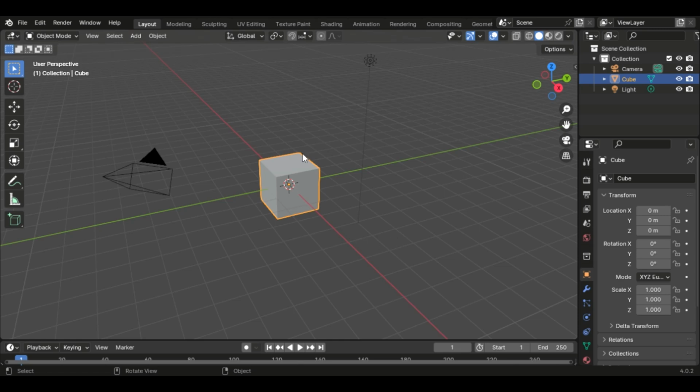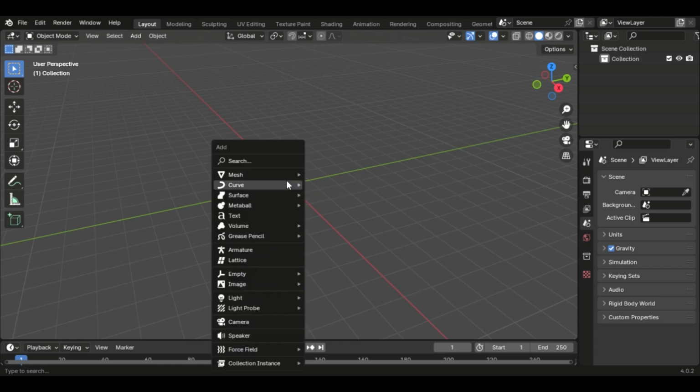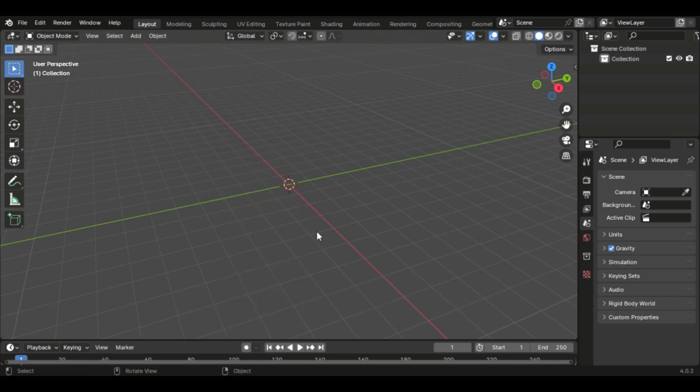The first thing we're going to do is highlight everything on the screen, hit X, and delete it. Now we're going to add in our reference image of our alligator. So we're going to go Shift A, down to Image and Reference. This is going to bring up a screen to select the image that you want.